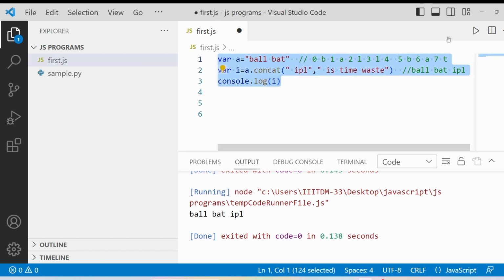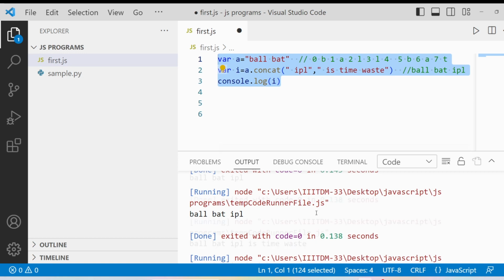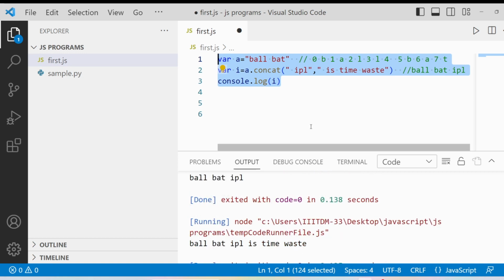Then you will get the output as "ball bat IPL is time waste". Like this you can concat given arguments to the given string. Here I have provided more than one argument. You can provide any number of arguments. All these arguments will be concatenated to the given string.